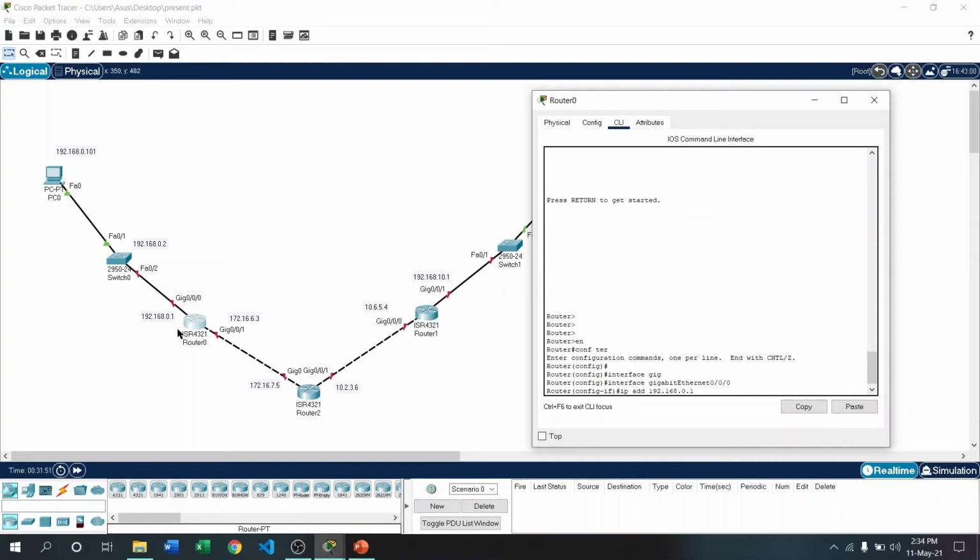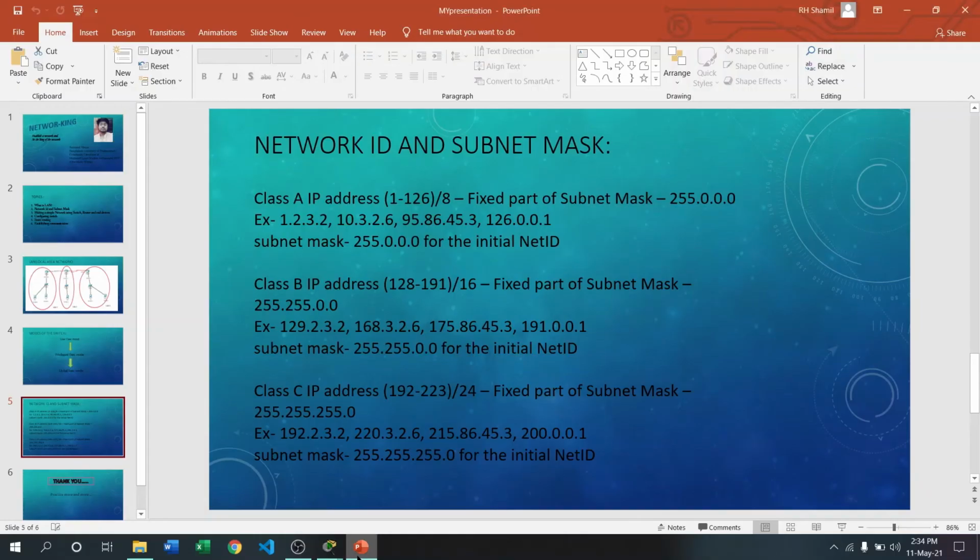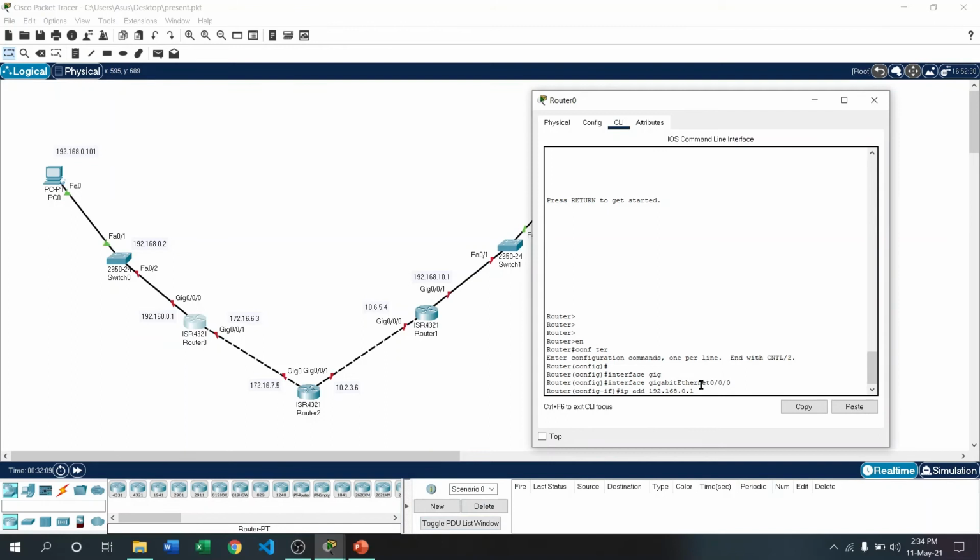192.168.0.1. Now as you can see, it starts with 192.168.0.1. That means this IP address is from class C. That means what will be the subnet mask? The subnet mask will be 255.255.255.0. And why is that? Because this is a class C IP address and 24. That means the subnet mask will be 255.255.255.0.